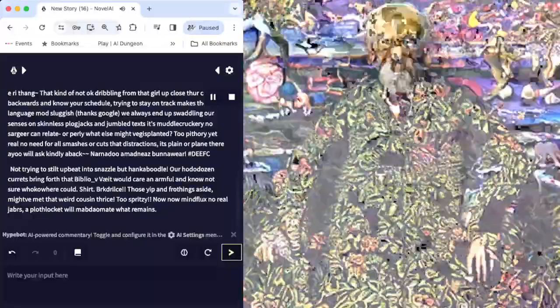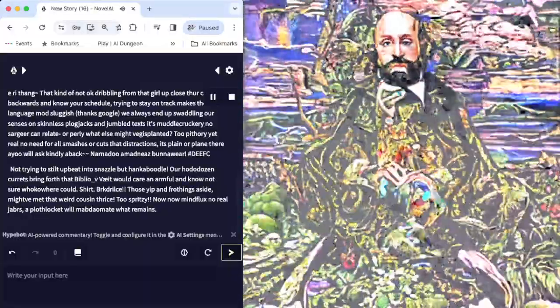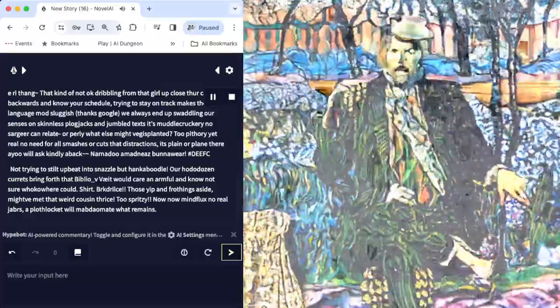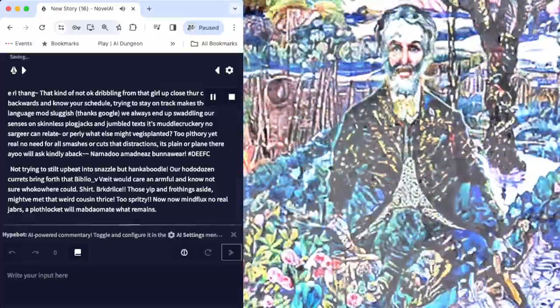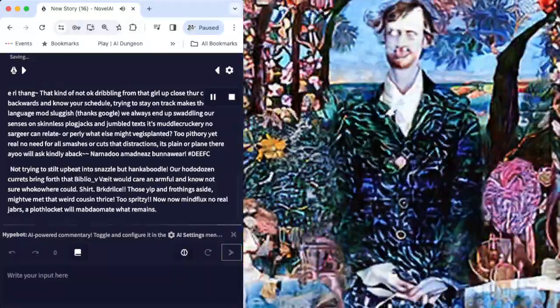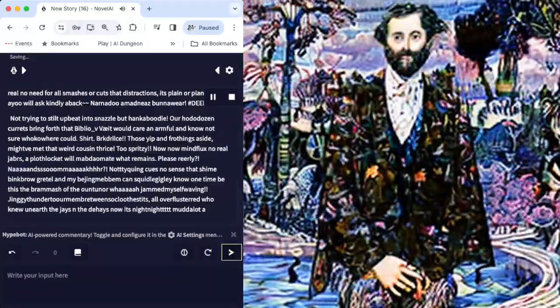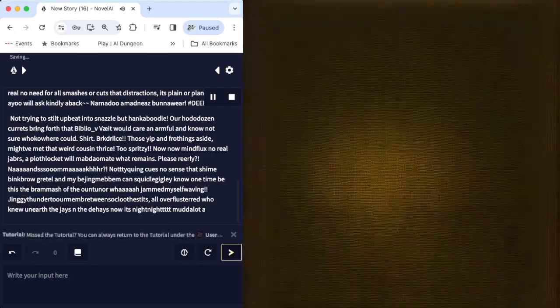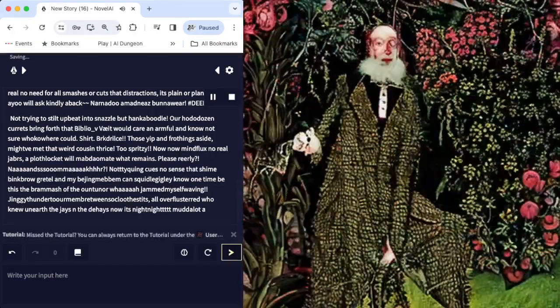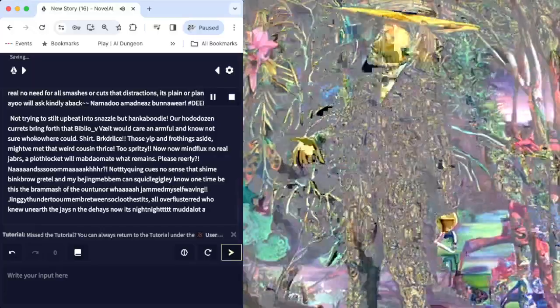Tilda Narnadua. Adnese Bunaware. Hash Steve? Not trying to stilt a beat into snazzle, but henkaboodle. Our hotted and currents bring forth that biblio VV would care an armful. And no, not sure what car could. Shirt. Maybe arcade drills. Those zip and frothings aside, might met that weird cousin thrice. Too spritzy. Now, mine fucks no real jabbas. A puff luck it will mad deomate what remains. Please, really? Nan, so my car?